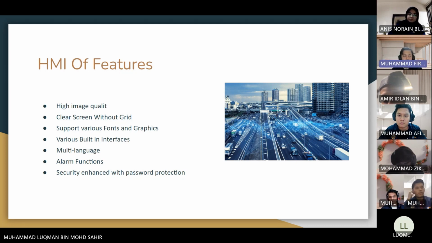Okay, the next, the security feature with password protection. This means the HMI system has a security feature to protect private information and stop people from getting in without permission. It shall protect the system settings and data with a password so that only authorized users can view or change them. Okay, the next slide.